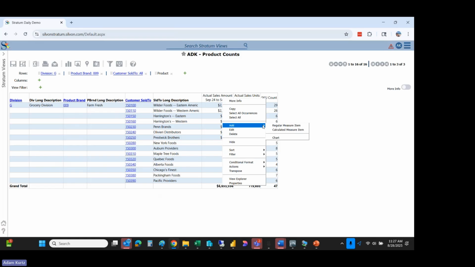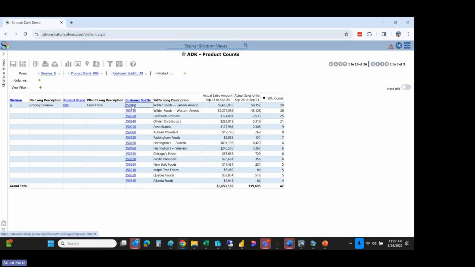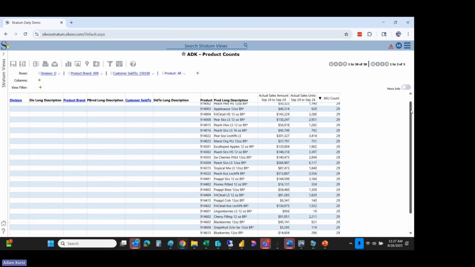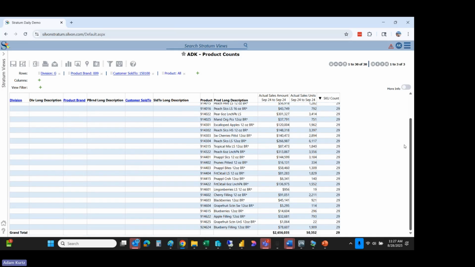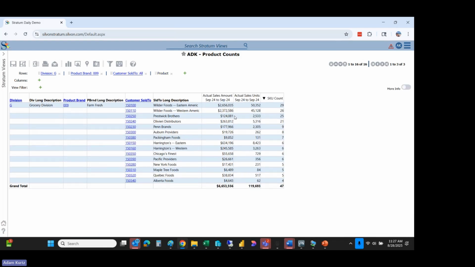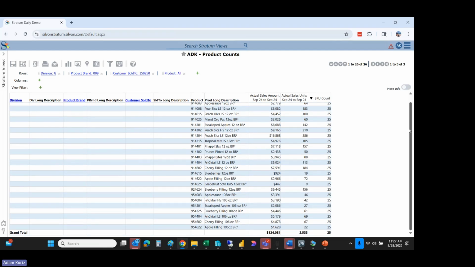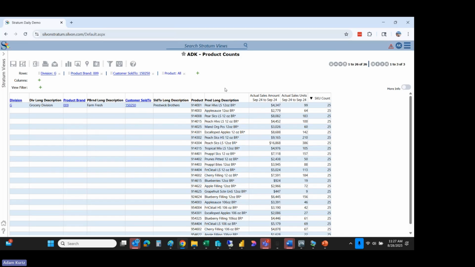If we sort this in descending fashion, we could see some of the top SKU counts by customer sold to. And of course, Wilder Foods, the top Eastern division, comes in with 29 different SKUs, and here they are. It says 30 on my row count because it includes the grand total. So there's 29 SKUs under Wilder Foods, and if we delve into Pestwick Brothers, under 25, we can see the 25 SKUs. There it says 26 because, again, of that grand total level at the bottom. And we can see the 26 items under Pestwick Brothers.